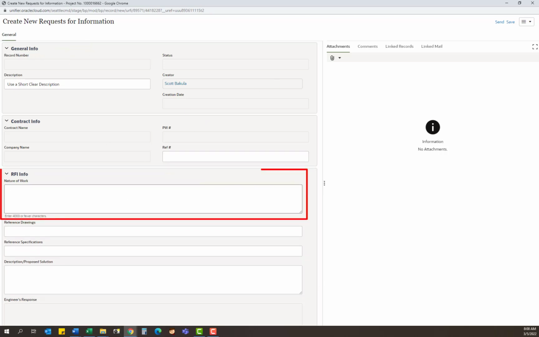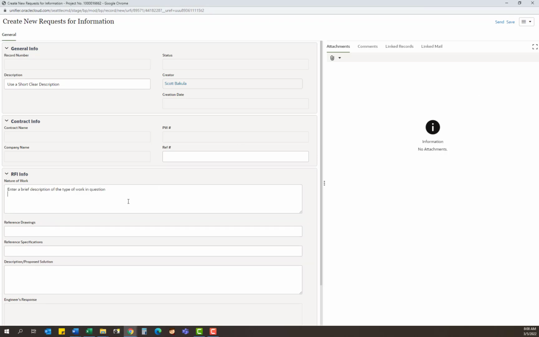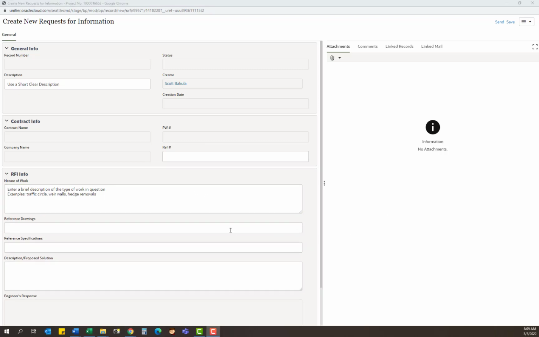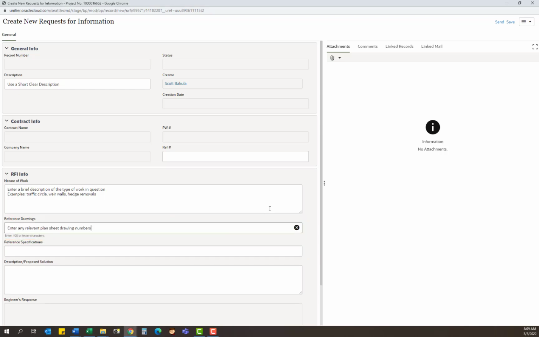Nature of work is the next field that we have. In this field, you want to enter a brief description of the work in question. Examples of that would be like a traffic circle, weir walls, hedge removals. The next section we have is reference drawings. In this field, you want to enter any relevant plan sheet drawing numbers that you have to help the engineer of record answer your question.